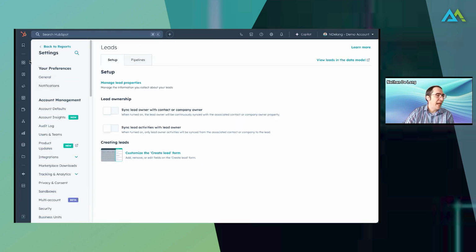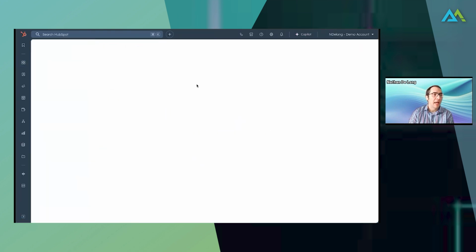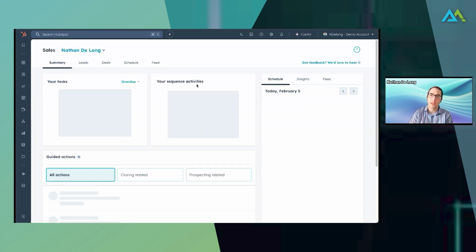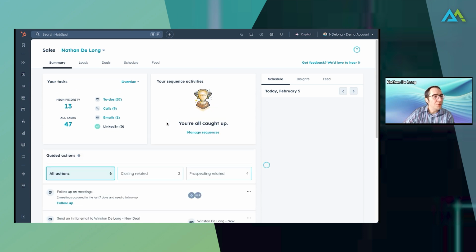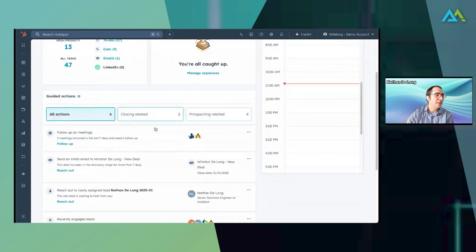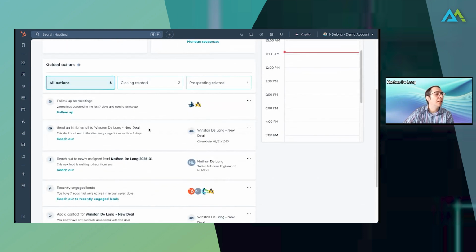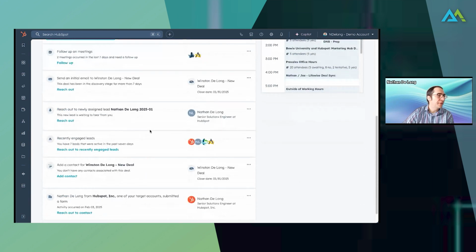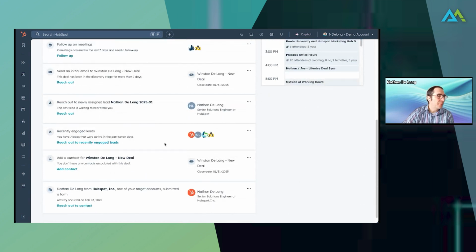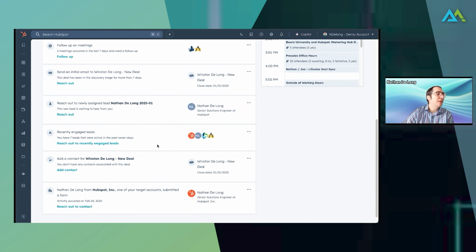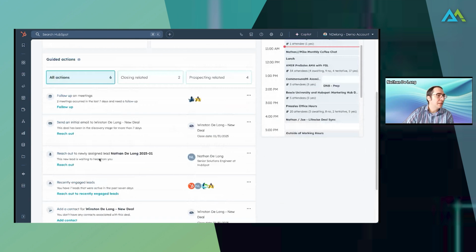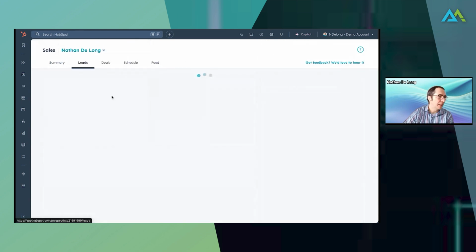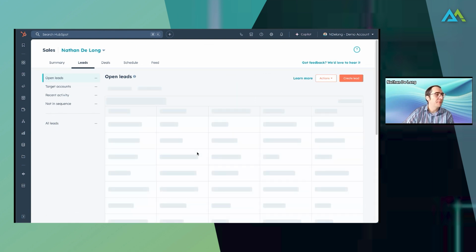And then as that BDR, I can hang out in the sales workspace in HubSpot. I'm going to get notifications as these leads come through, right? So for example, some that have been active, I'm going to be also notified as soon as those new leads are being assigned to me. And I have nice little links here under my guided actions to reach out. I can also, of course, work with them right from my leads tab.